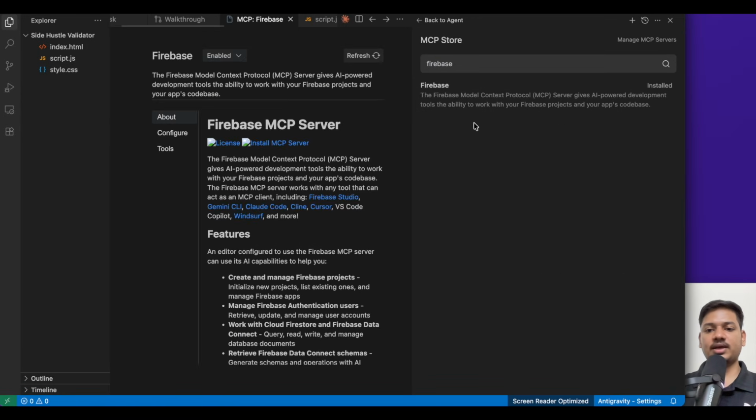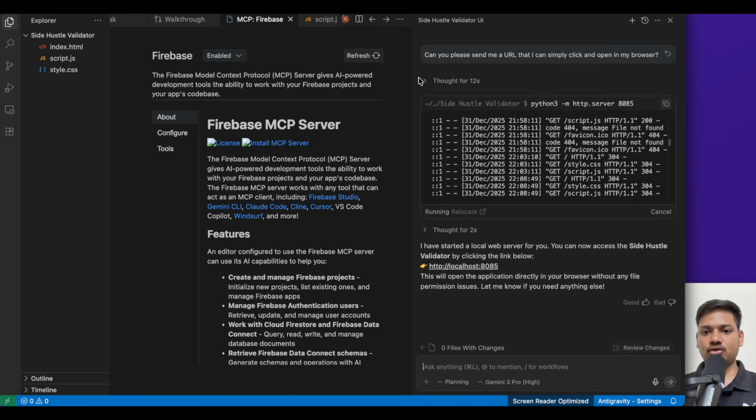So now in my case, I have already installed this. Okay, so in your case, it will not be installed. You have to install it. Simply you have to click here on install. You will see an option, just install it. Okay, so in my case, I've already got it, so I'm not doing it again. Okay, so now I'll click on back to agent. Okay, so I'll come here. Now I have to give a prompt again.